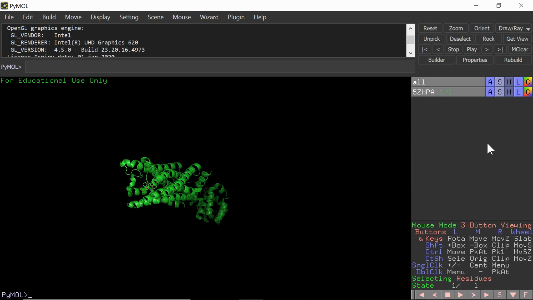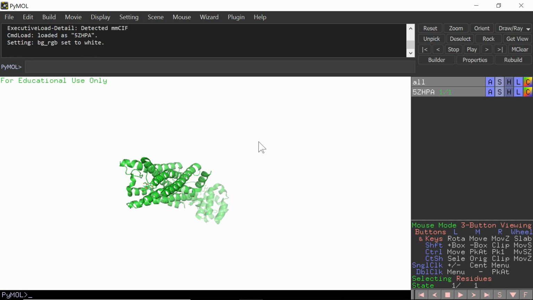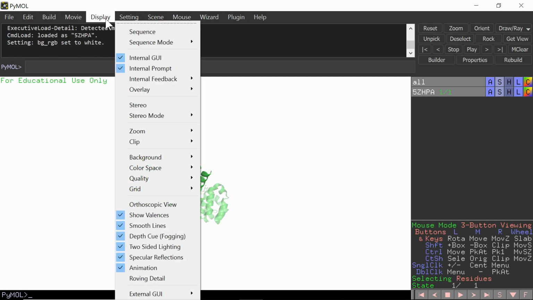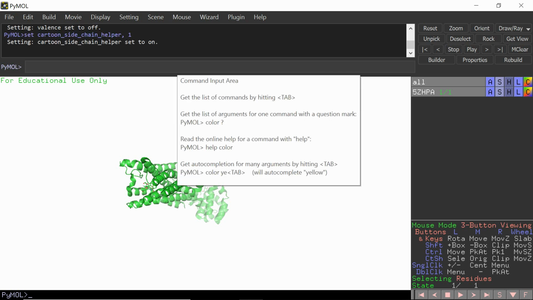Now we have to enter in our initial settings. Hit Display, Background, White to set the background to white. Now click Display, Show Valences to turn valence off, and then type in set cartoon_side_chain_helper and hit tab. So cartoon side chain helper, and then type 1 to turn cartoon side chain helper on. And lastly, remove the hydrogens by typing in remove hydro and then enter.